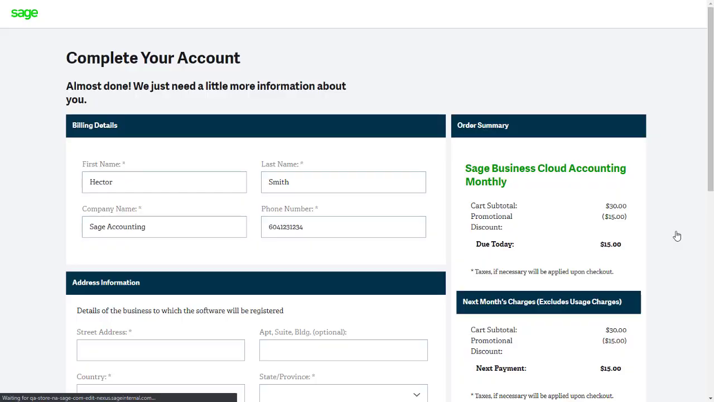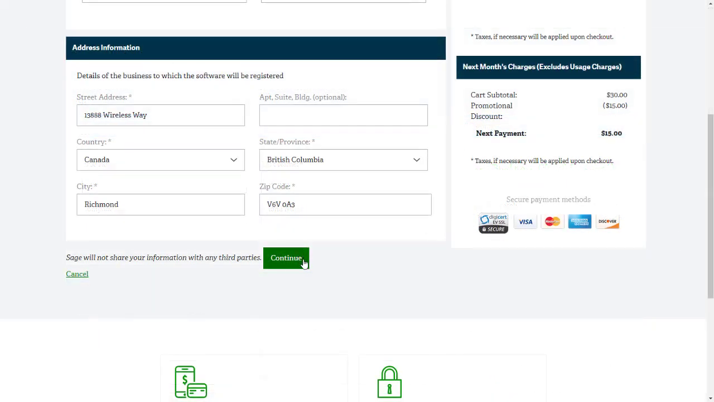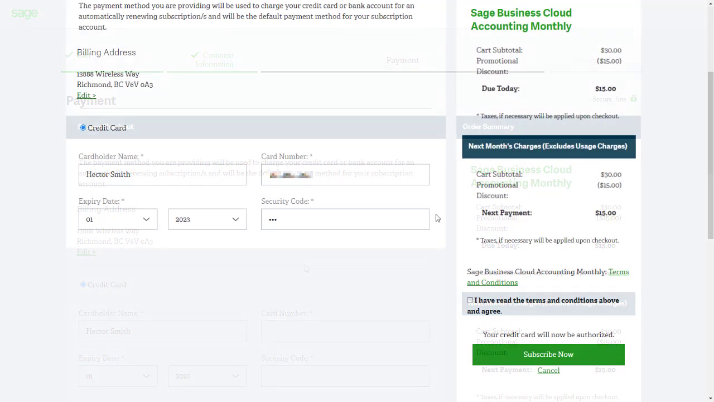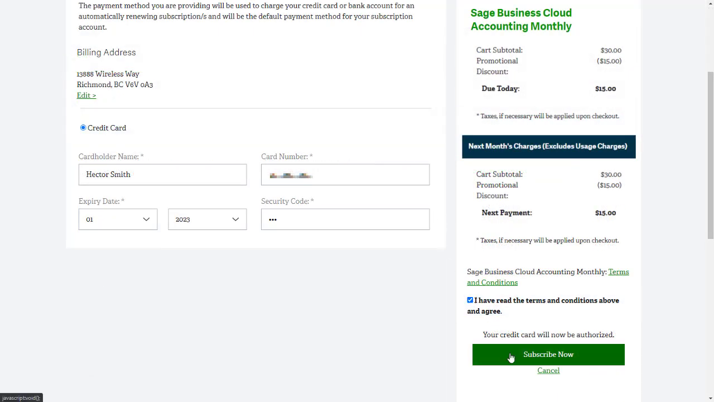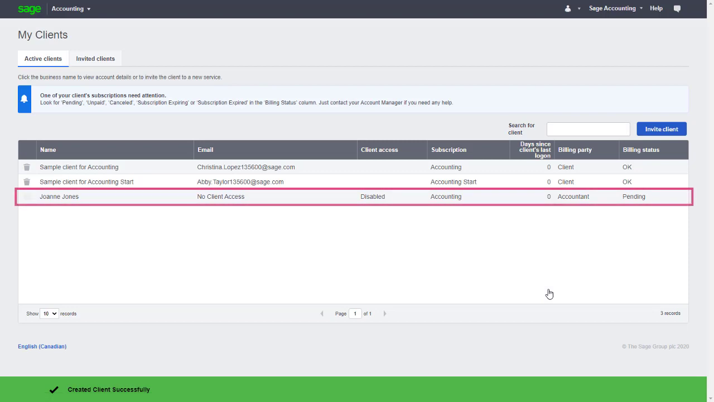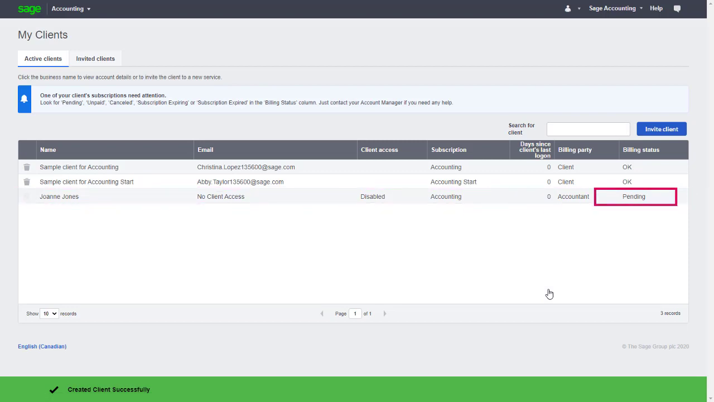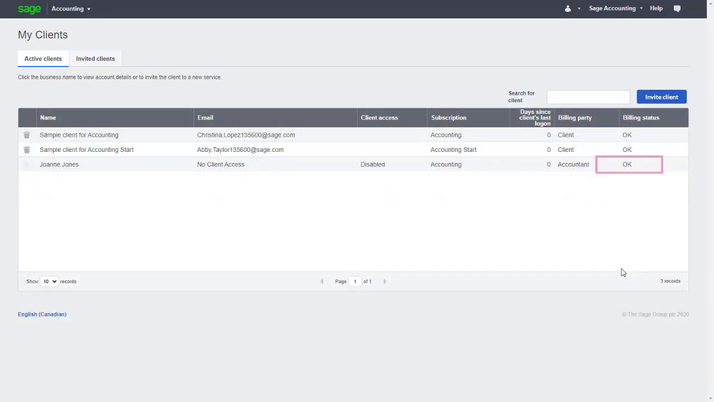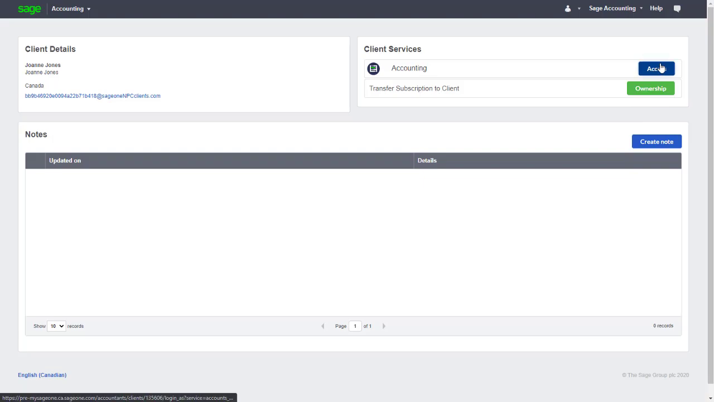If it's our first time using this sell-through method, we'll be asked to enter the credit card details we'll be using to pay for subscriptions and confirm the payment once complete. When we're done, we'll be brought back to the My Clients page, where we can see our new client file is in the pending status. After a few minutes, the status will change to OK, and we can start accessing the file to continue with setting up the client's company.